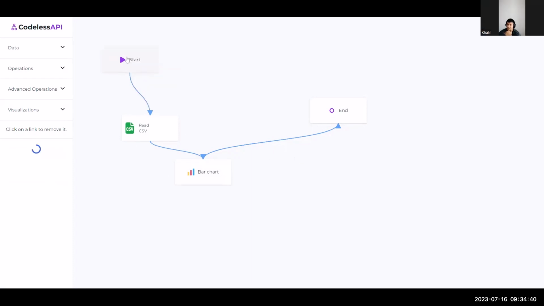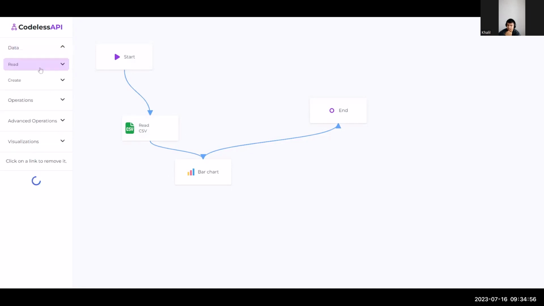Okay, so yeah, so you connect everything to start, and then you connect it all the way to the end. And then what we'll do is it'll just run everything in the order that you've defined it. So for this CSV read, I clicked on this and I dragged it onto the screen.